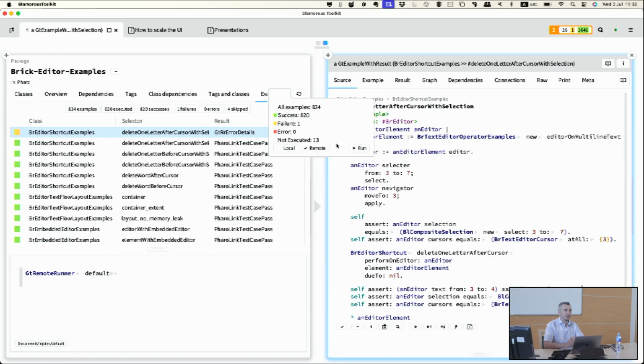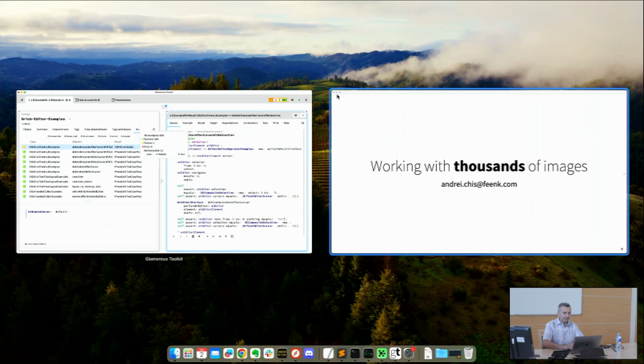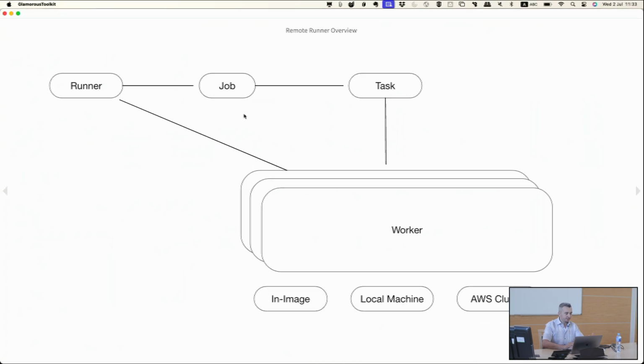So this is a small demo of how we can use this to run tests when we are developing in our local images. If tests or examples take a bit longer, we can parallelize this. And just as a quick overview of the infrastructure, we have a runner, and this runner creates jobs. A job is a computation, and we split the computation into tasks. For example, a task can be to run a test or run a group of tests. And then we send this to workers, and the workers can be in an image. In this case, we show them on a local machine, but they can also be in AWS or other places.